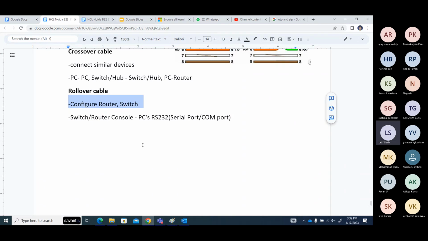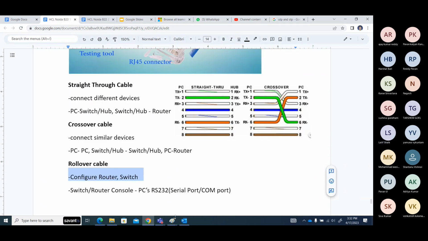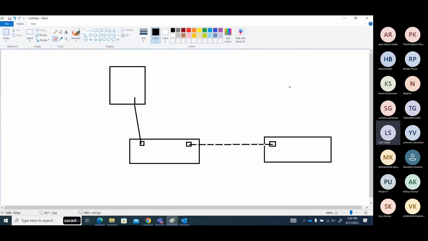Rollover cable. The purpose of a rollover cable is different. Why we should connect like that, there is a theory part. Straight cable, crossover cable. A straight cable is used for connecting different devices, like PC to switch, switch to router. A crossover cable is used to connect similar devices: PC to PC, switch to switch, router to router, PC to router kind of stuff.